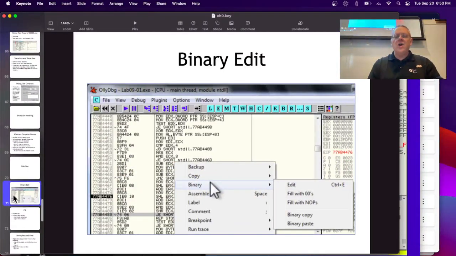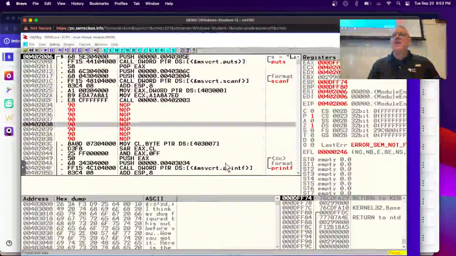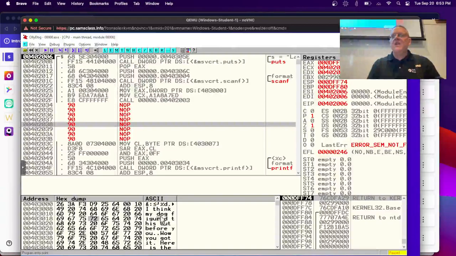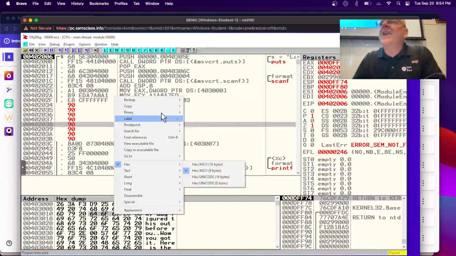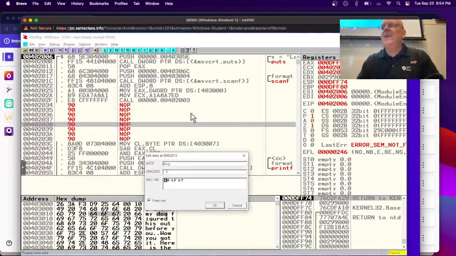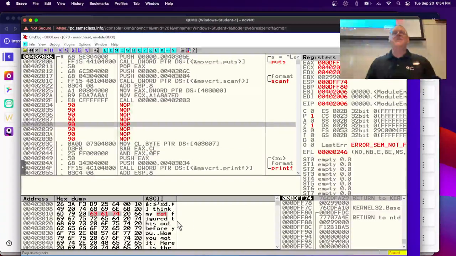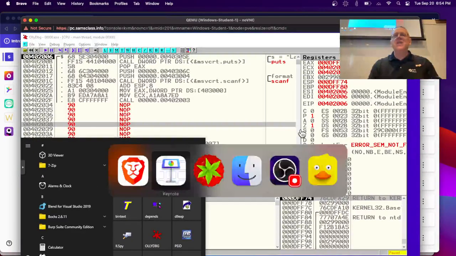That's binary edit. And you can also edit any block of memory. You can go down here and, like, if I don't want it to say something about the dog, I can change this dog to be something else. Right click, binary edit. There, I can change that to cat. There. Now it'll print a message about a cat instead of a dog. Yeah, you can change anything. That's the point of a debugger. You can change parameters, you can change registers, you can change anything you want.